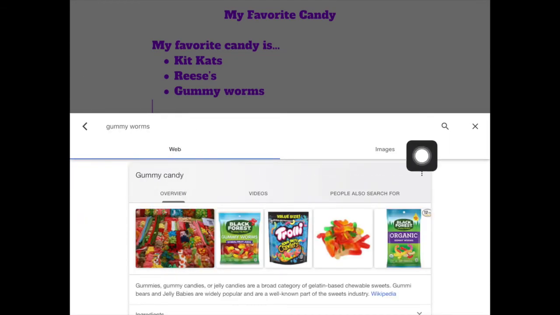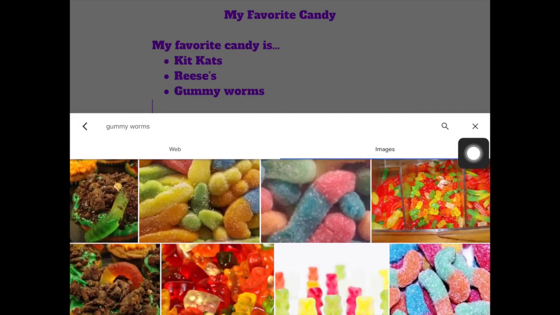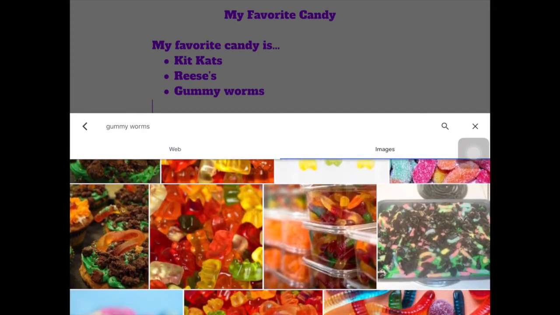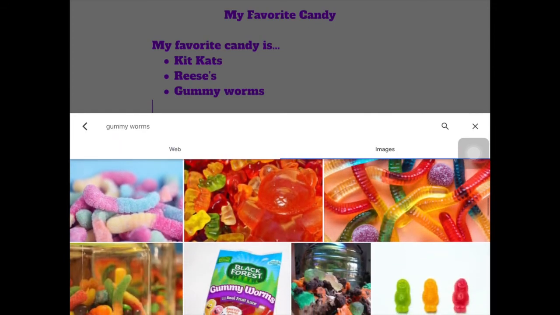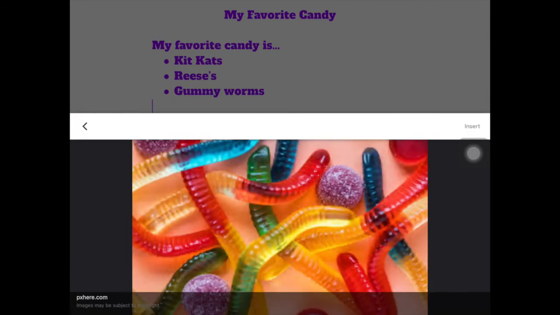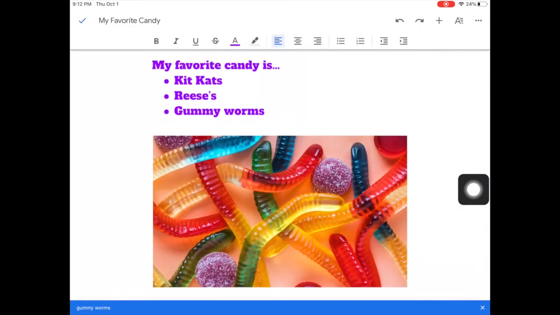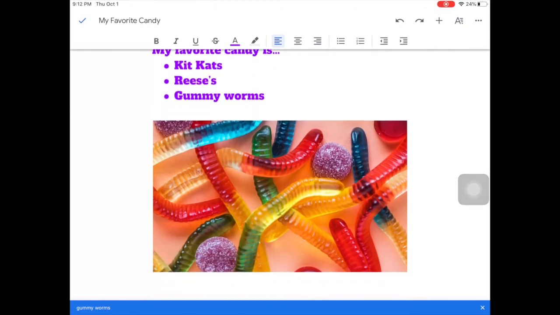And it's searching on the website here, but let's head over to the images. And ooh, these look delicious. I think I'm going to grab this one right here. And once it loads, then hit insert. And let me pull down my keyboard here so I can see there's that button there to pull down the keyboard. Oh, there it is.